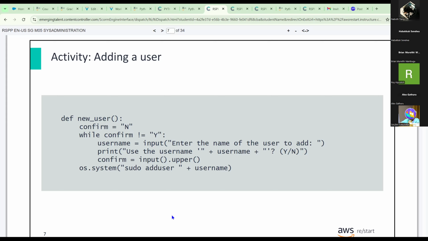Now, when you see .upper, I hope this one is right, what does .upper mean? Let me see. I know .upper, .lower, I know there is lower. My teaching assistant, Musembi, I was expecting you to tell me what .upper and .lower do.